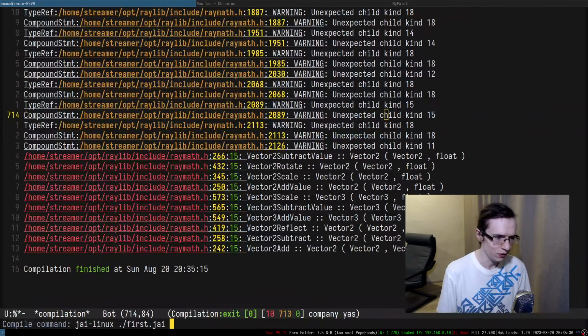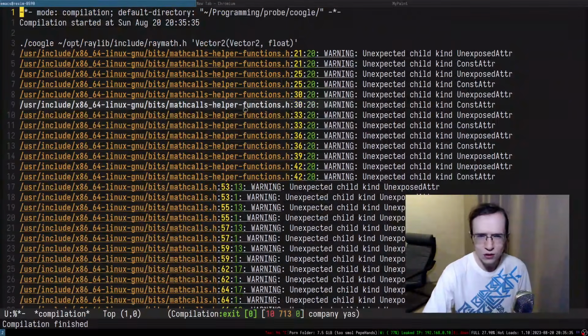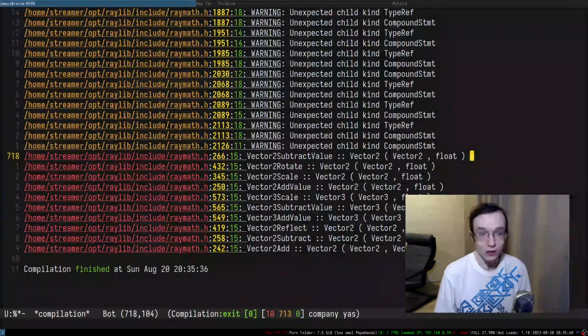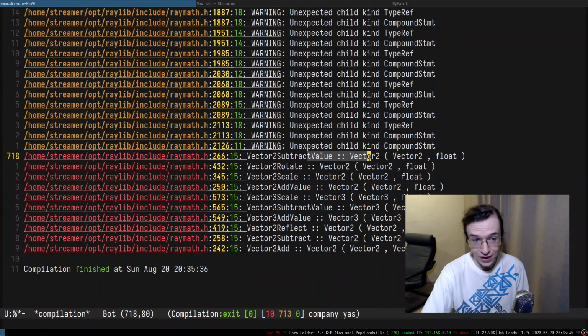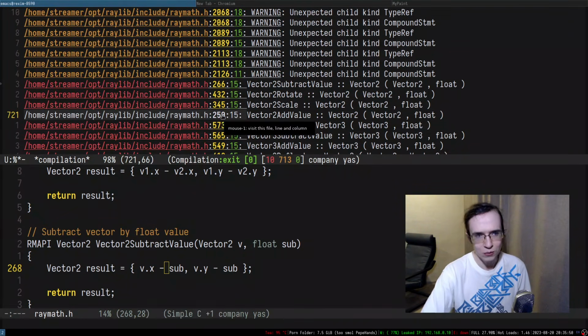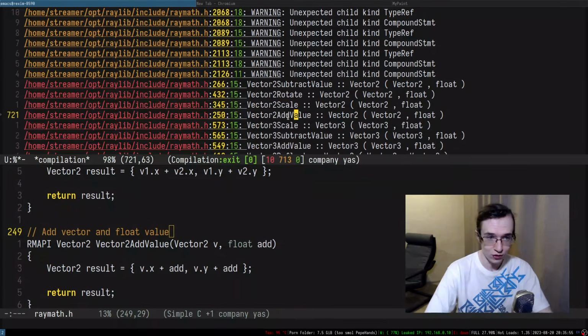So let's try to rebuild this one more time. And there we go. There's a lot of warnings in here, but at the same time it kind of works, so I can find things that I need. Okay, so there is a subtract value, which is almost like what we need, but it just subtracts. And there is a similar thing, add value. As you can see, it's very convenient. So I know precisely what I need.